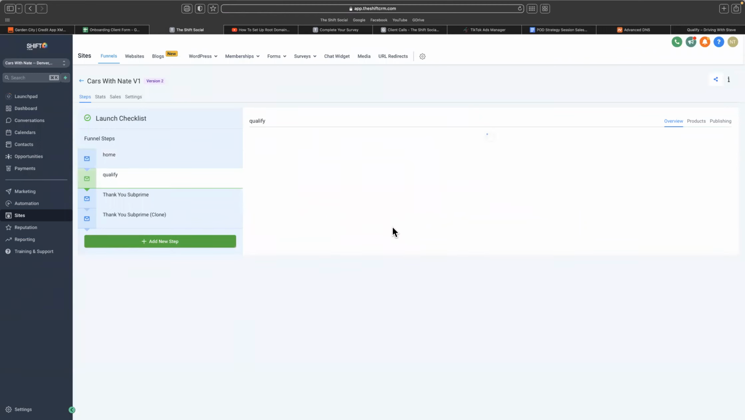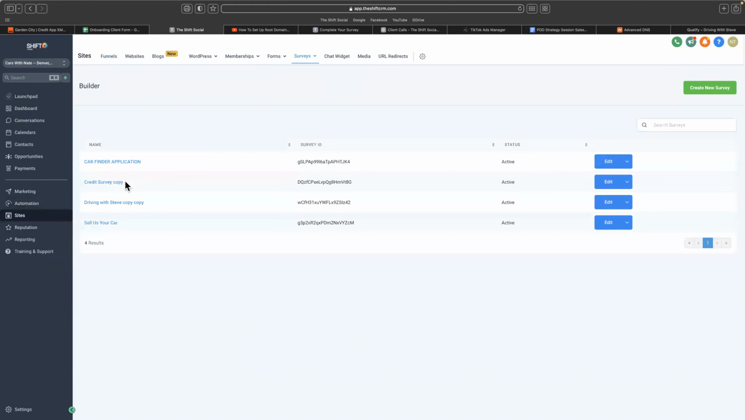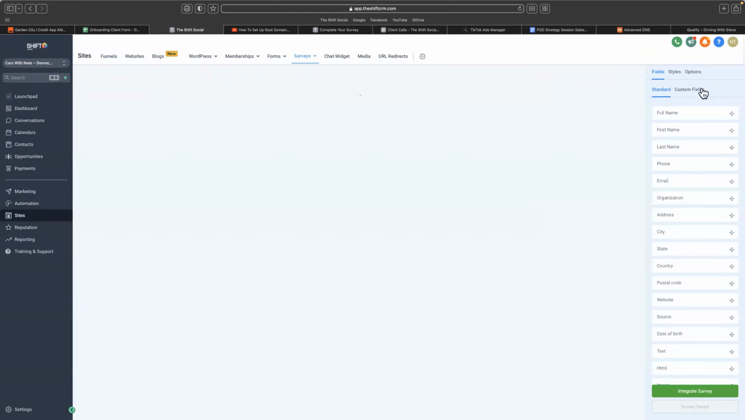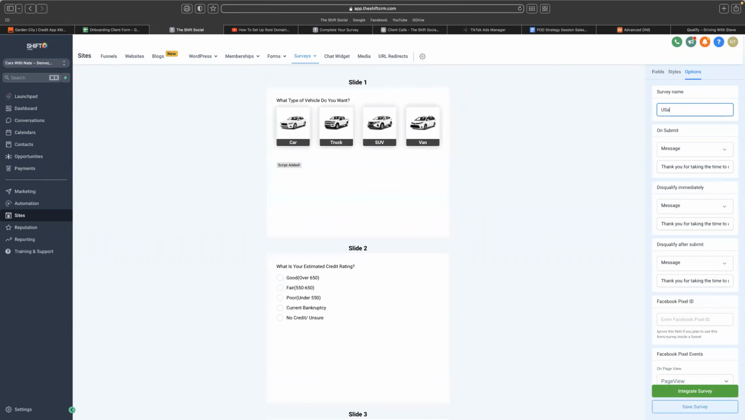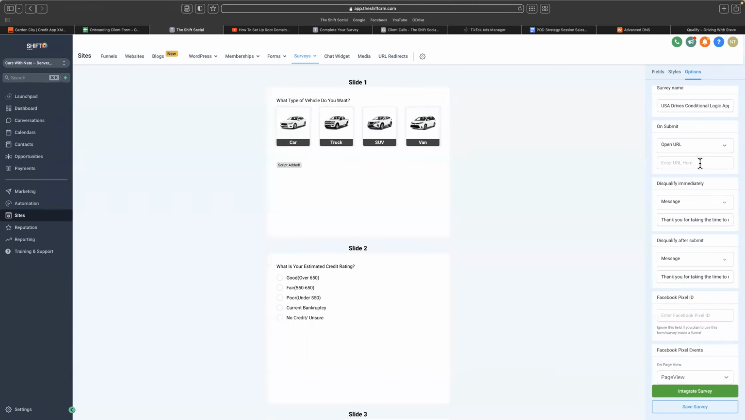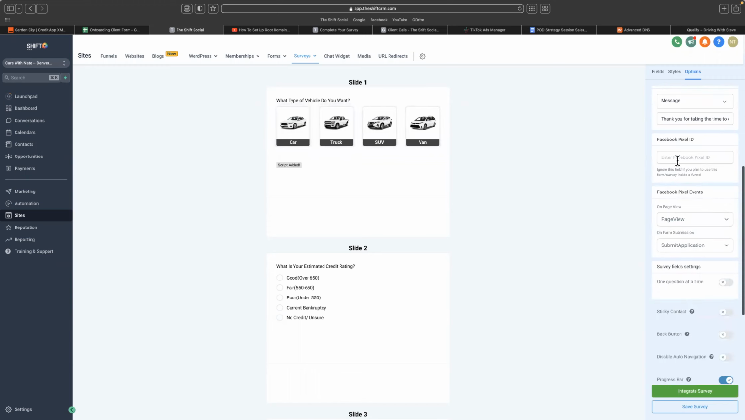Then the qualification page. In Go High Level, you map the surveys in a different place. So for surveys, you go to sites and there's a builder, and it's this one. I'm just going to name this one USA Drives. Conditional logic application, and submit. It's going to open a URL, which we're going to have to put in. So every time we'll have to change that URL in the survey. And then you can set the pixel events on the survey too.